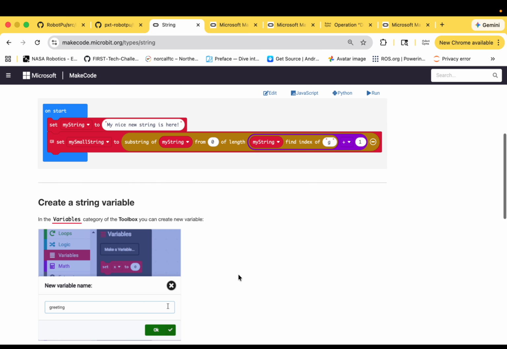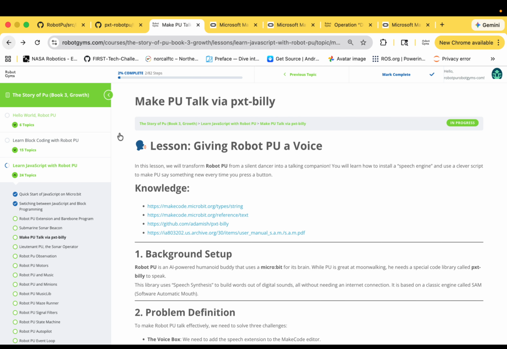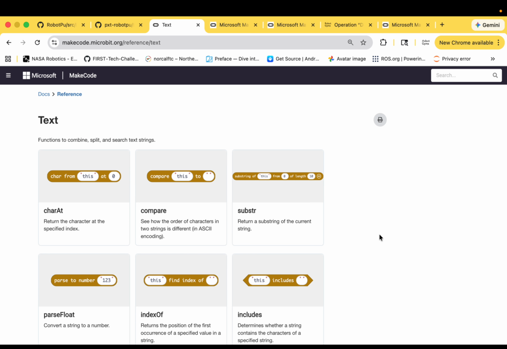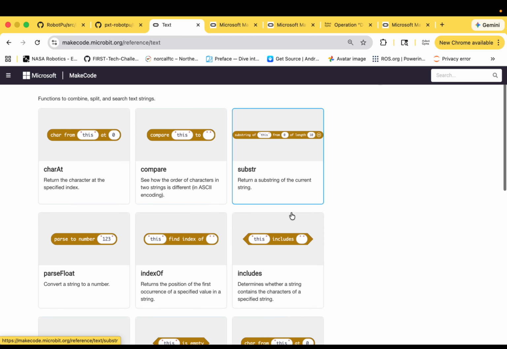Microbit provides quite a few string functions to allow you to manipulate a string. For example, you can figure out what character is in a string. Say this command, char from string at index 0. That means what's the first character of this string, which is T. You can compare a string to another string, which will return yes or no. You can do a search for a substring of a string.